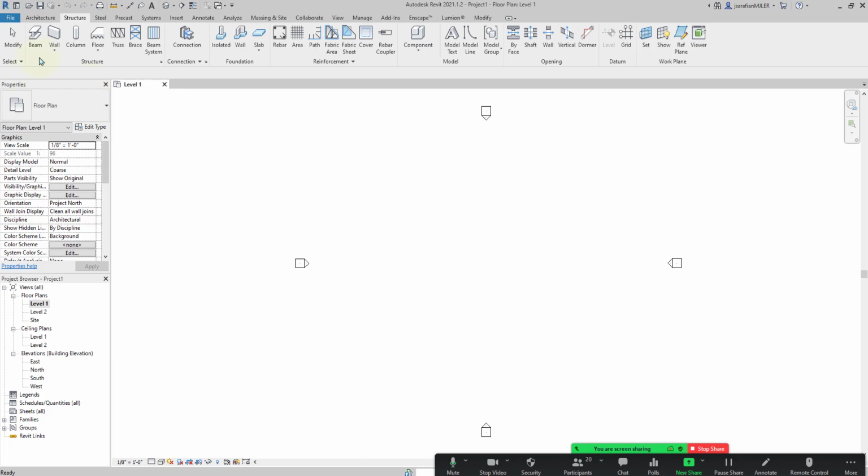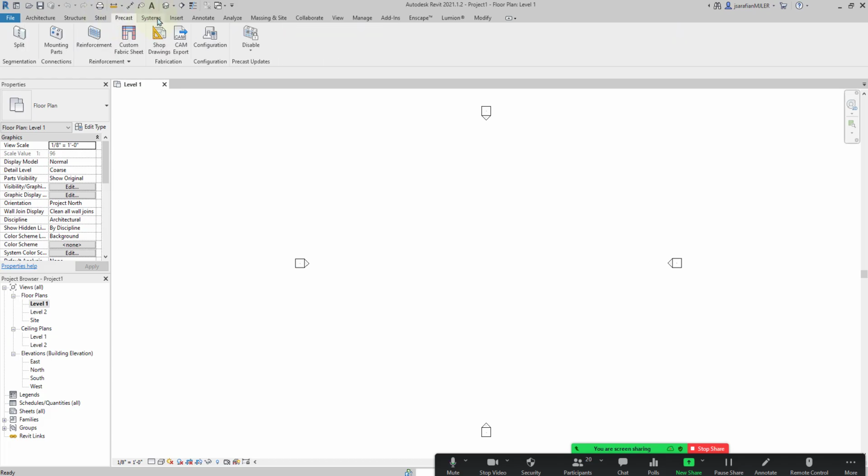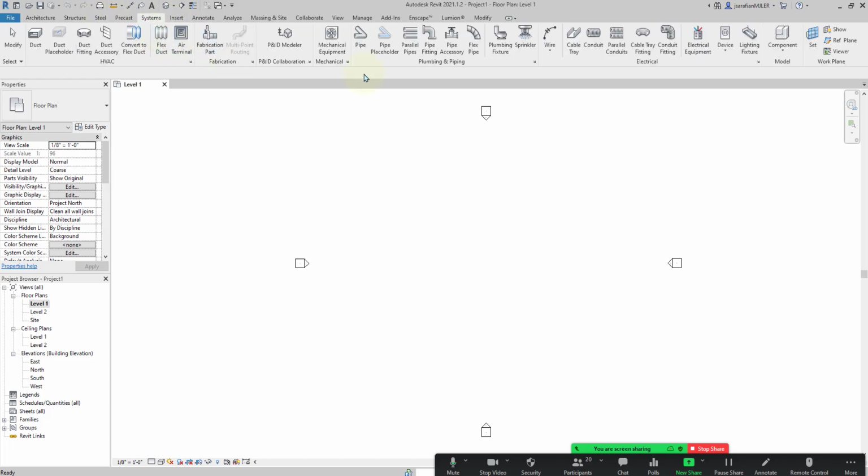The structure tab has structural engineering specific elements, structural floors, trusses, braces, beams, things like that. There's other tabs here that go into more specifics when it comes to MEP systems.